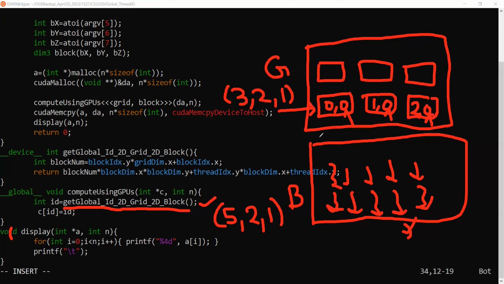Now, suppose our objective is to find the global ID of some thread which is there in this particular block. How can we get that? Here our objective is to find the global ID of some thread in this particular block. What are the coordinates of this particular block? The coordinates of this block are 1, 1, 1. Are you with me?